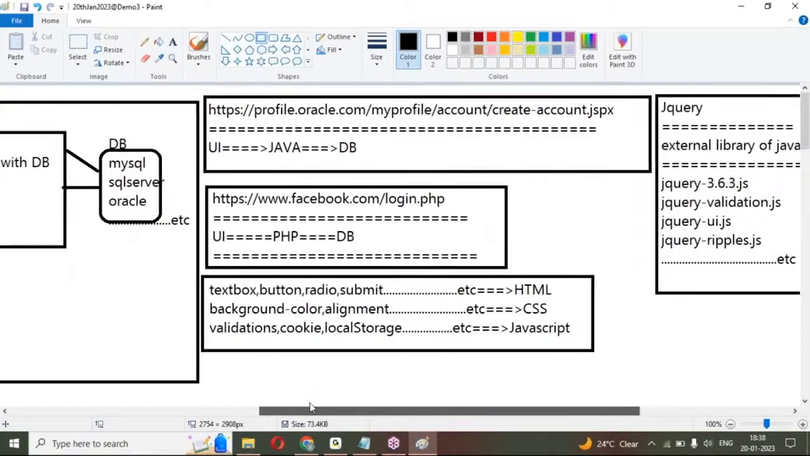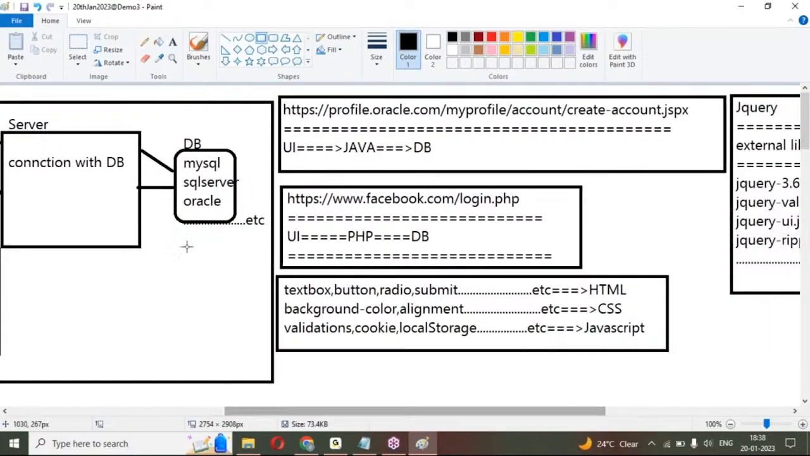Up to now, we discussed HTML, buttons, radio buttons, text box, submit buttons, all. Total content of the web page is by HTML. Background colors, borders, and alignment, these all by CSS. Validations, cookies, local storages are by JavaScript. These all we can create in our programming.